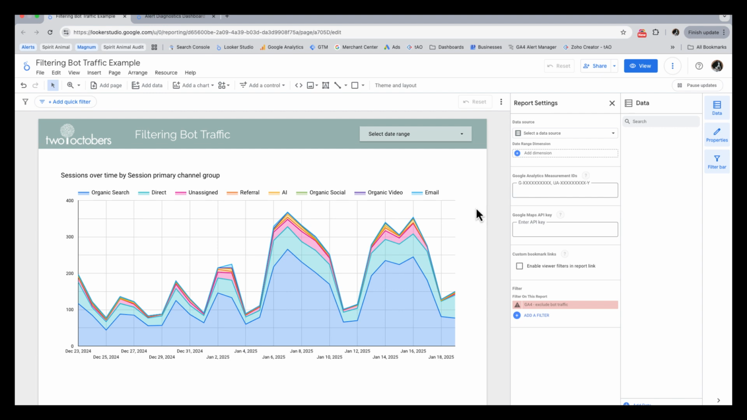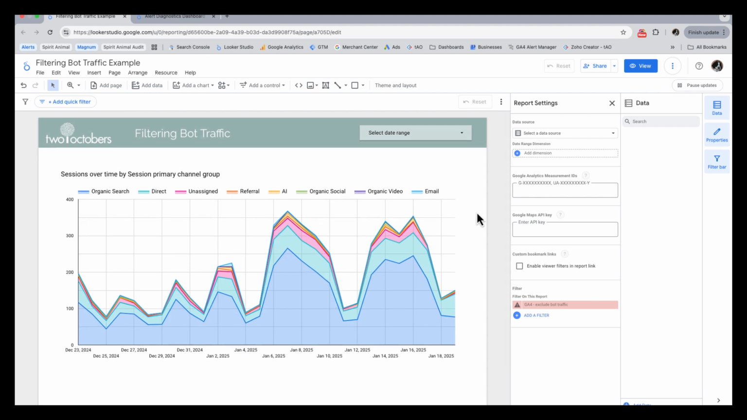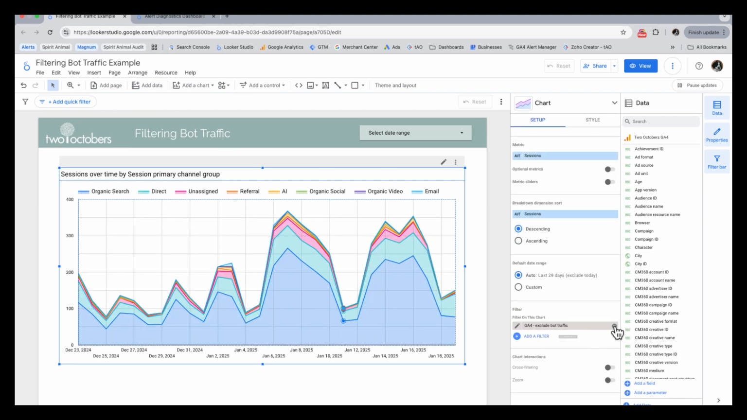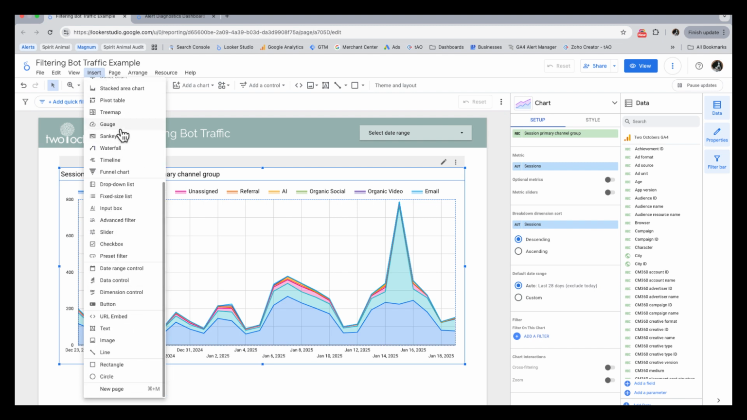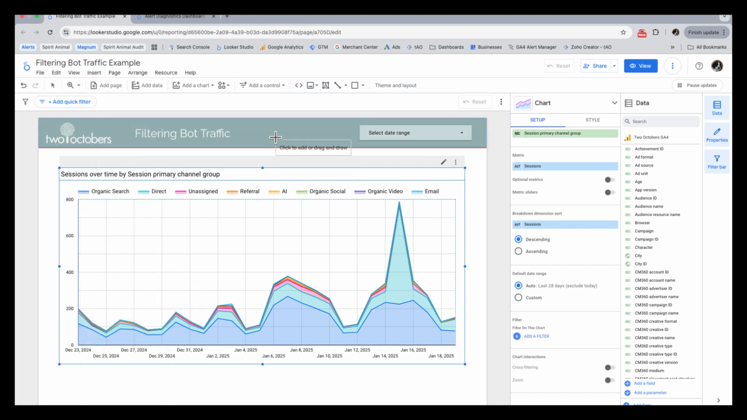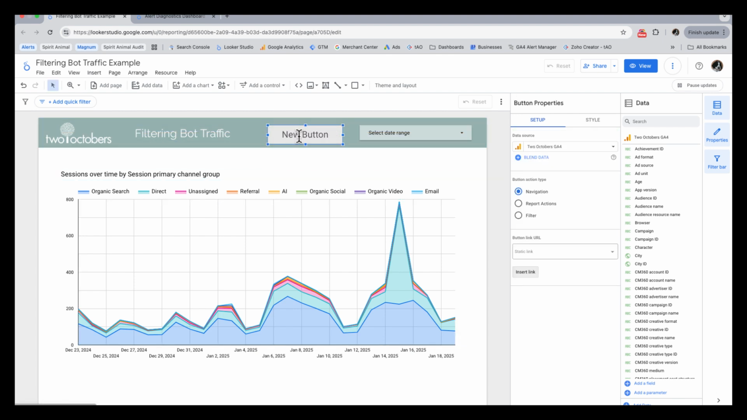The other thing that I wanted to show you is, let's say that you don't actually want to permanently filter the traffic, but you want the ability to filter it. Another cool thing that I discovered is we're going to get rid of this filter here. And then on the chart, I'm going to get rid of this filter here. Yuck, my bot spike is back, but not for long. So I'm going to go up here and insert a button, and I'll just pop this up here. And I'm going to say exclude bot traffic. We'll just leave this button sort of big and ugly for now.